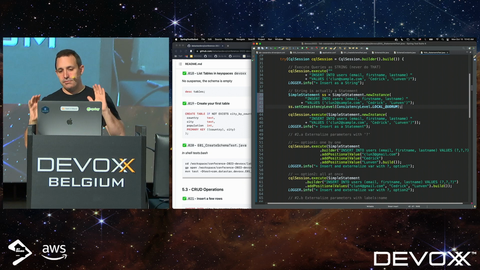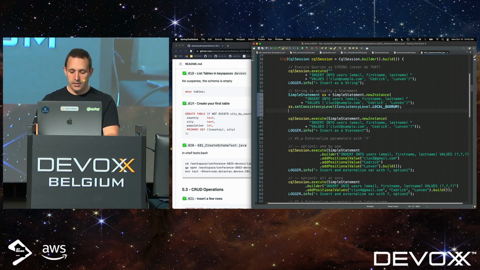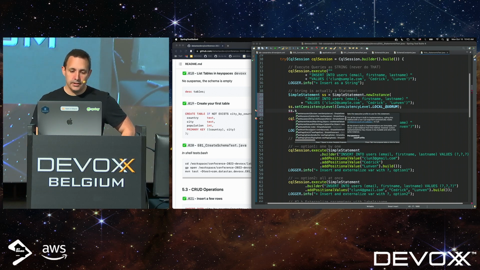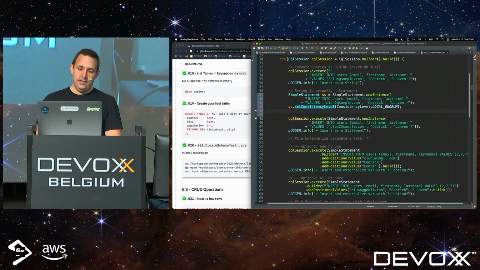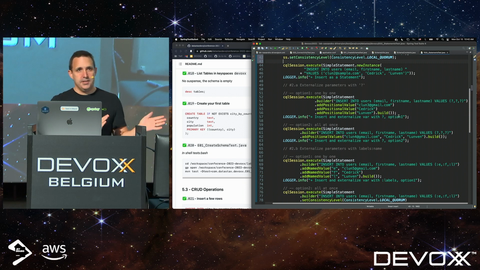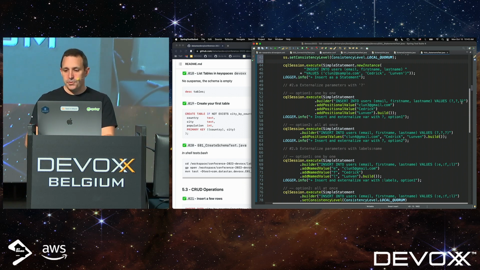So every query you execute is a statement. A statement also has idempotent true, paging size, execution profile, and more stuff that I cover later. But statements hold a lot of metadata that you might not be aware of. So here, the query is a statement, done that. Okay, you want to externalize the parameter using a question mark, like here, and then you add positional values one by one, or you add positional values and put them in one go.